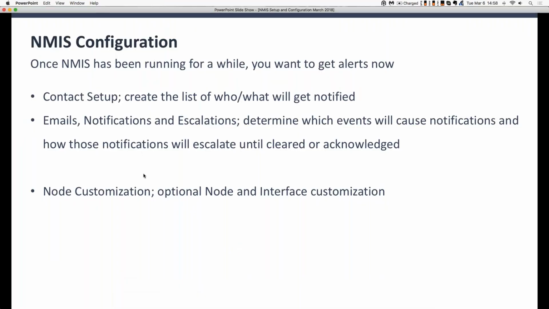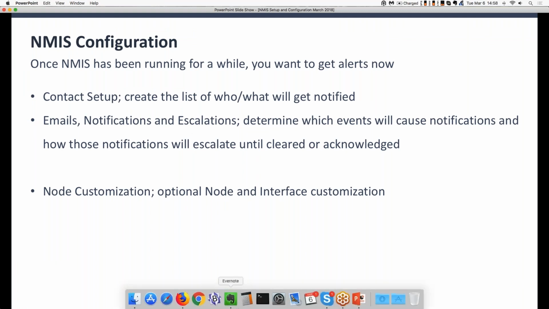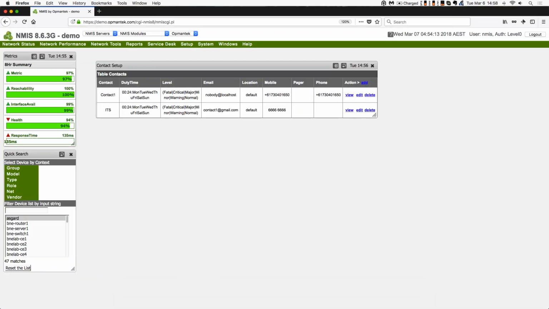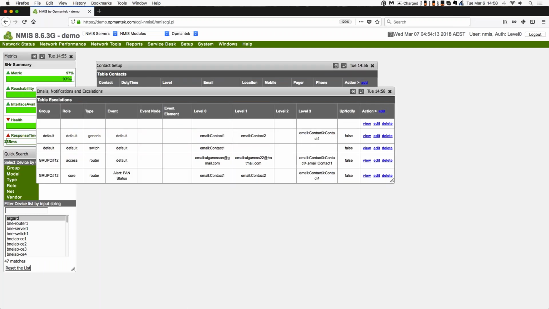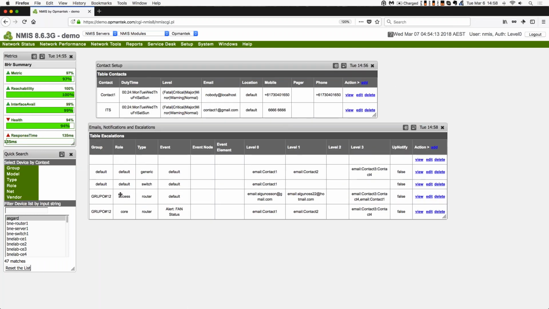So once you create your contacts, then you can actually create the notifications and escalation rules that tell them when something's happened, right? So that's emails, notifications, and escalations. Back over to NMIS again. Setup, emails, notifications, and escalations. Now these two things work together. So you'll see that you can create escalations for many, many different rules of things being broken, right?